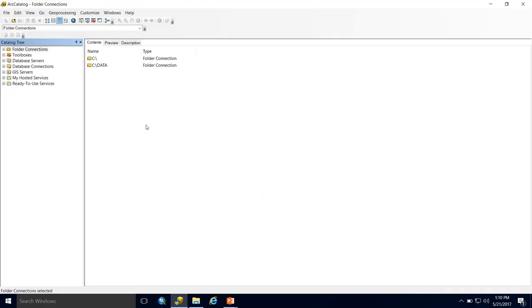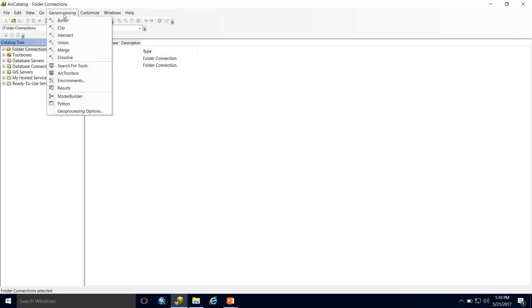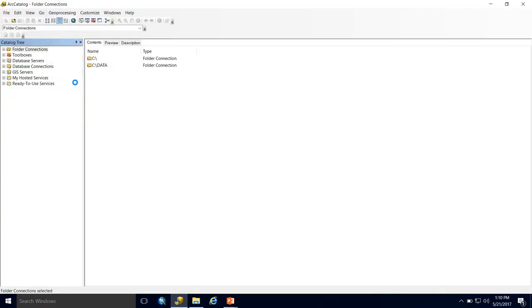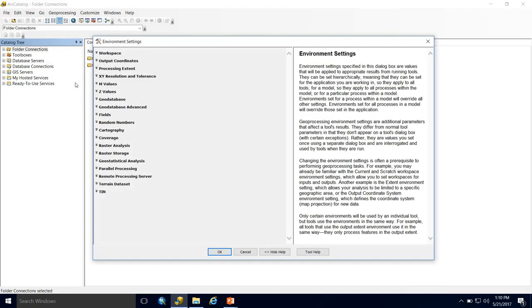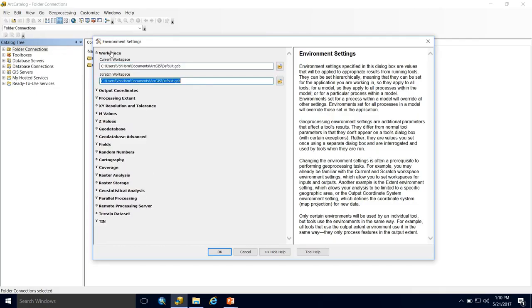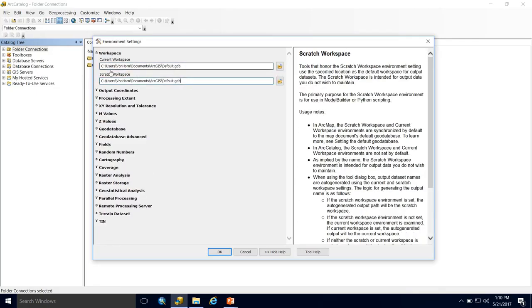Alright, so let's create our file directory for the ACPF data and make some edits in our ArcCatalog settings. So first of all, we'll head up to this geoprocessing tab and let's go to our environments. Now we're going to go to the workspace tab, and we want to make sure that we like where our current workspace and our scratch workspace are set.